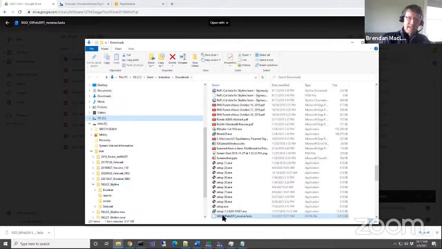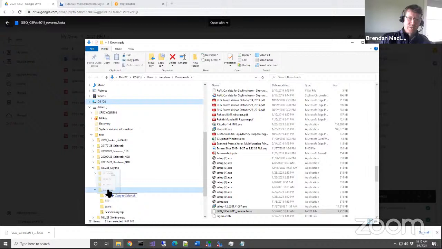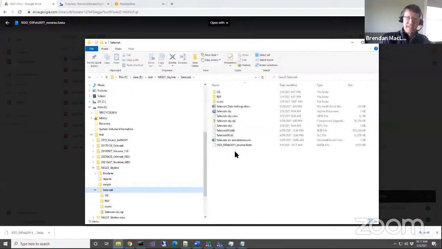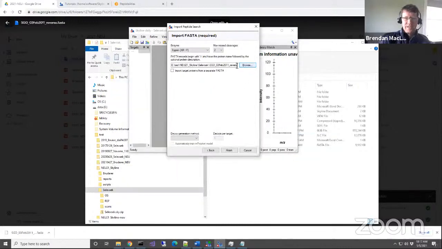folder, SelevSec. So I'm going to drag and drop it into the SelevSec folder. And now when I look at SelevSec, there it is. If I go back to Skyline, it's there too. So that's what you want. And I'll fix the download zip file so that it contains it in the future, but obviously I left out a file. So that's the file you need.